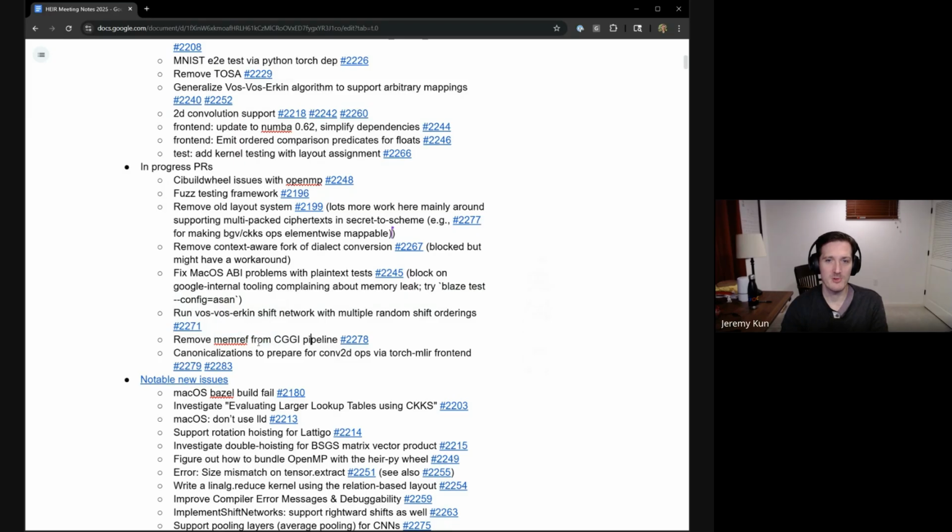And then we have some work removing memref from the C2GI pipeline and replacing it all with tensor semantic operations, which would be nice. As I mentioned, there are canonicalizations to clean up for the conf ops. We tried doing this through the Torch to StableHLO to MLIR path, and there's a different project called Torch MLIR, which seems to be a lot better for this. So these are things to prepare for us to use Torch MLIR directly.